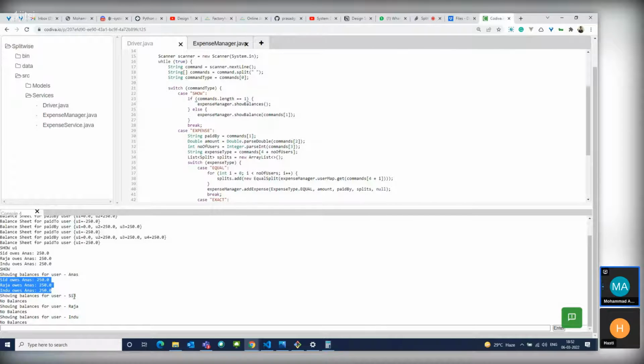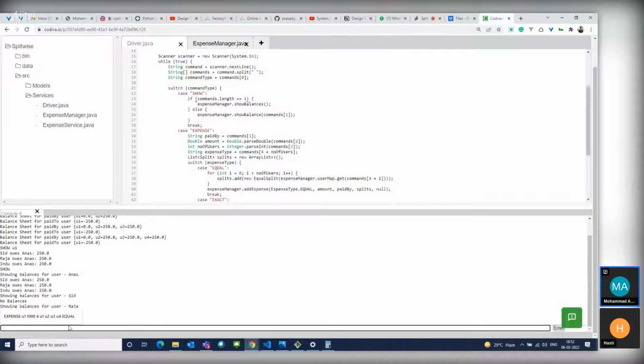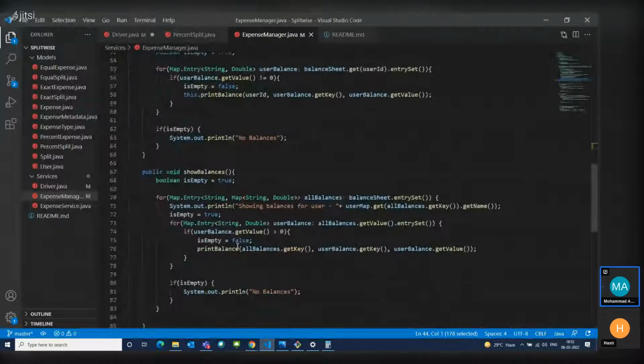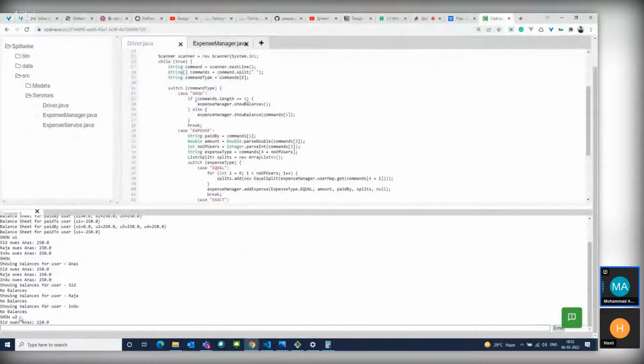Showing balances for this user 2. Let's say we do show user 2. Okay, so it is saying Sid owes Anas 250. Yes, this is what I heard. Sid owes Anas 250. Okay, if you're doing individual, it is showing properly, but for show balances everyone it is not showing. That's what you're concerned about, right?